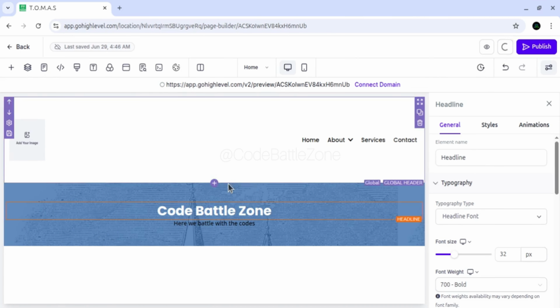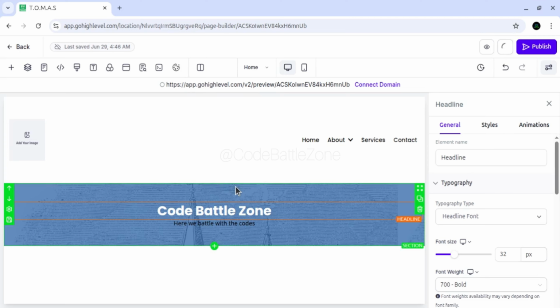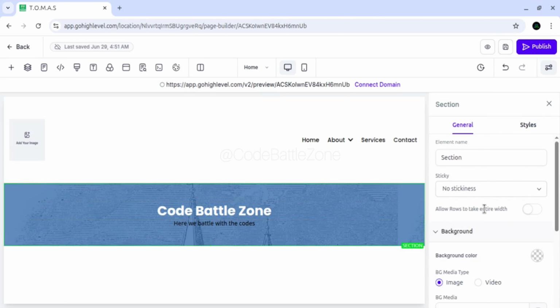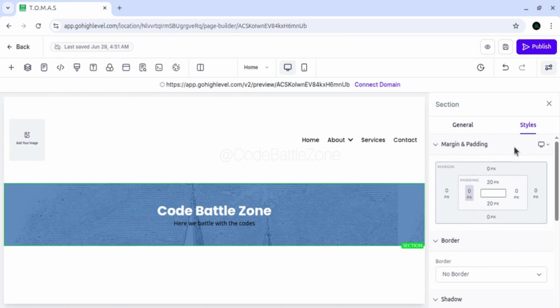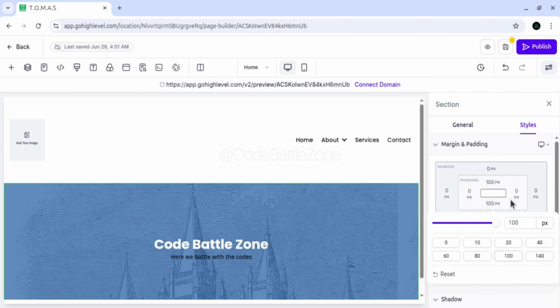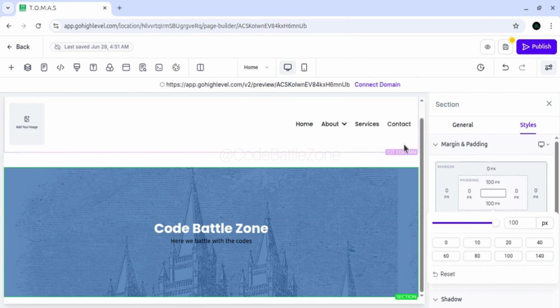Let's save. I'll show you how it will work. Let's make padding for these sections so that it will look fine. On the style section you will see the padding 100, so it will look fine.